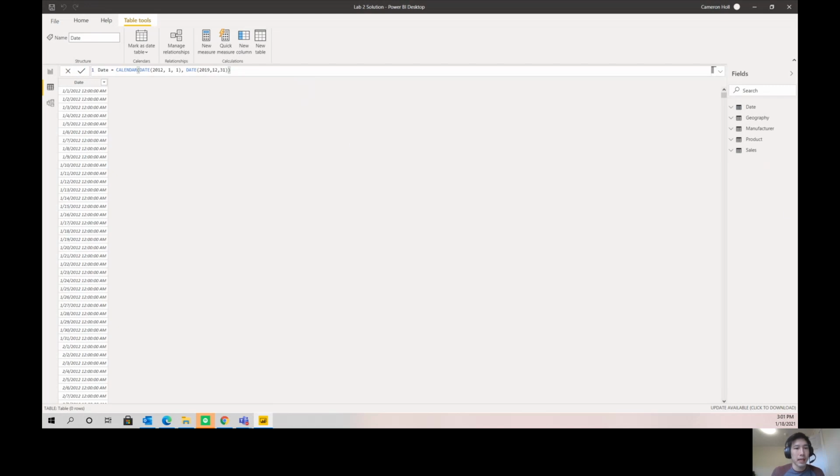We are using two DAX functions, the calendar function, which takes the start date and the end date, and then we are using the date function to provide those dates, which takes the year, the month, and the date. For this lab, we will create dates from 2012 to 2019. We can also add more fields like year, month, week, etc. to this table by using DAX functions.